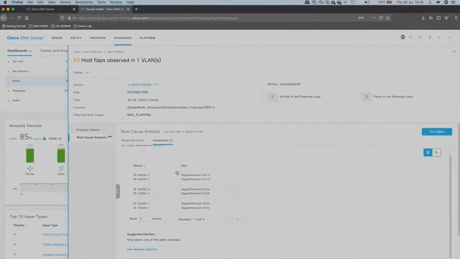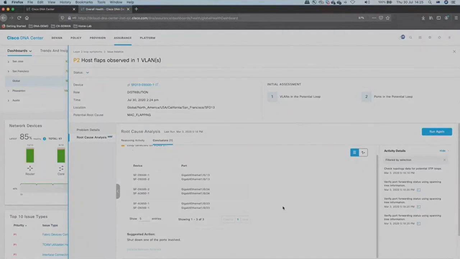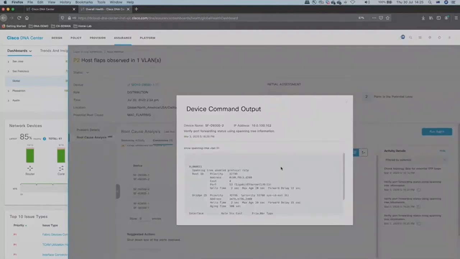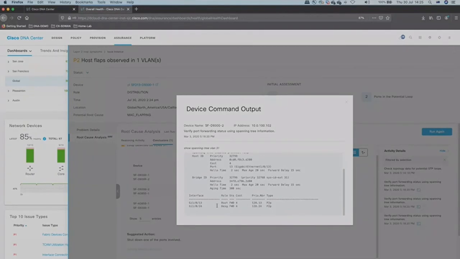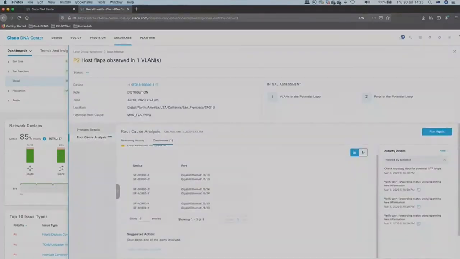So they basically tell you which devices and which interface is flapping, and then you can view relevant activities. It will tell you to check the STP loops, and you can also click the run command in here to show you the current status, typically for VLANs on the interface: is it forwarding, is it root, is it designated or not, based on the spanning tree role. Yeah, that's pretty much it.